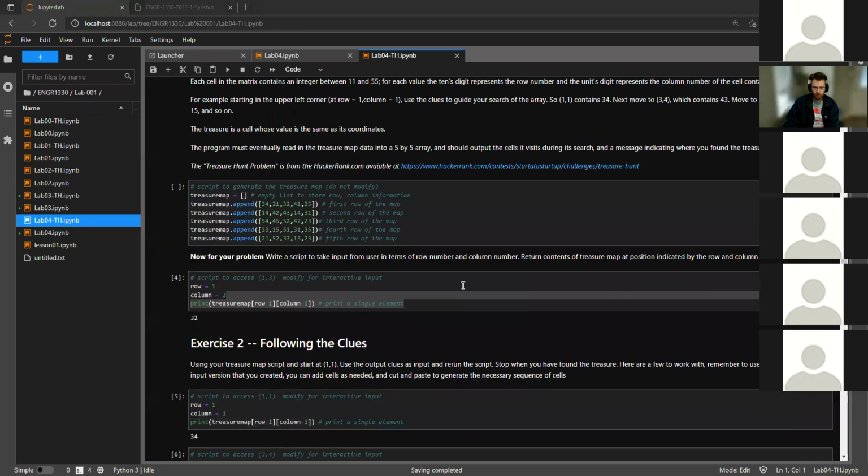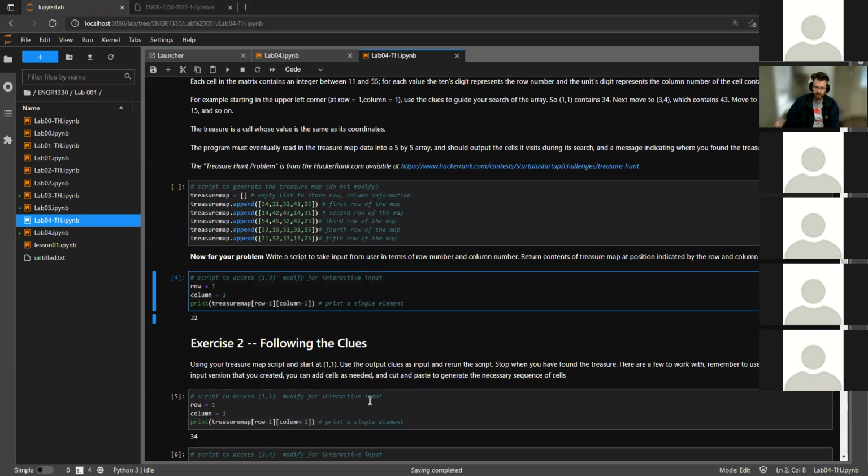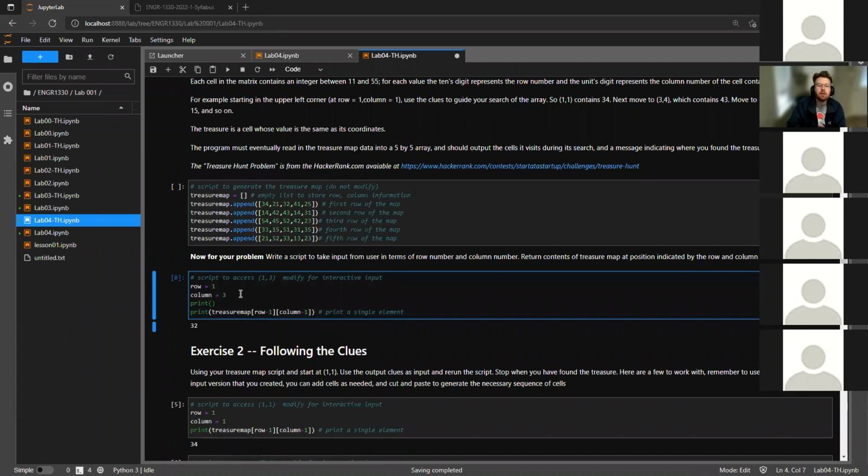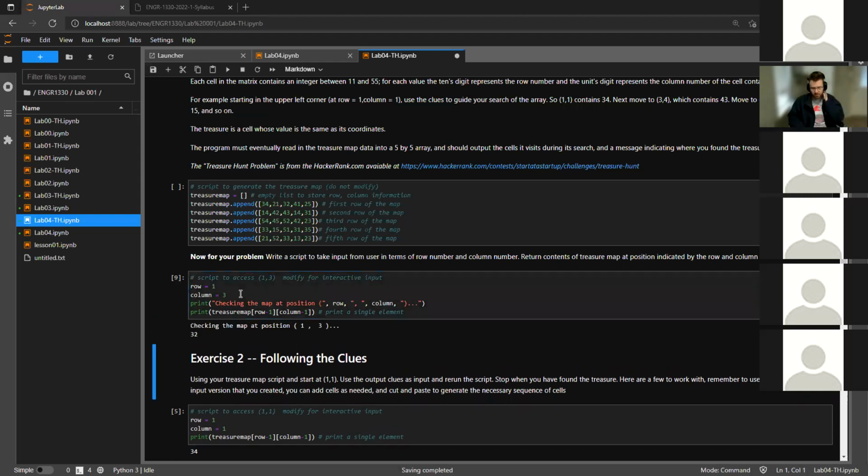Okay. Well, let's say I want my program to start at 5, 5. Well, it didn't do it. It started at 1, 3. In fact, I'll even make it easier to see. Print "checking map at position" row, column. Okay. All right. Checking the map is position 1, 3.